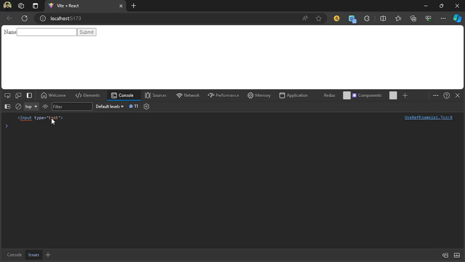We can do any kinds of things using this DOM element, like you can just focus on the input, change the background color, give some styling, or whatever you want to do with it. So let's do a small experiment and see what we can do.